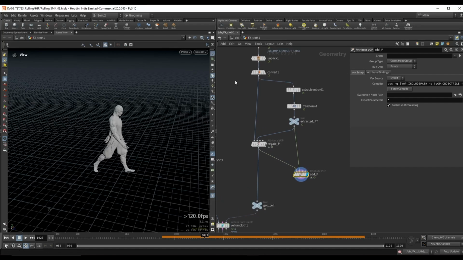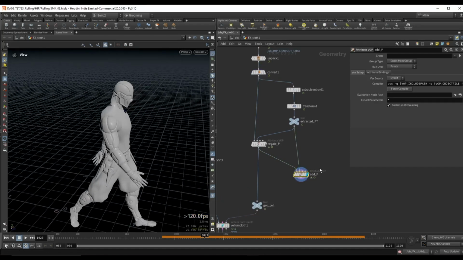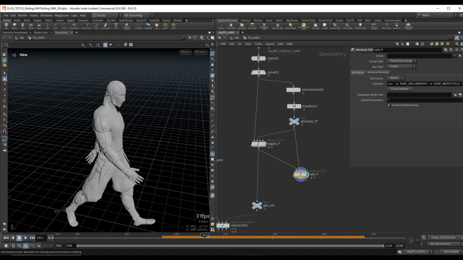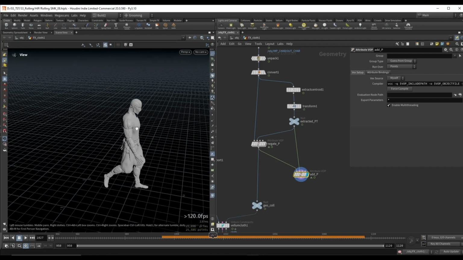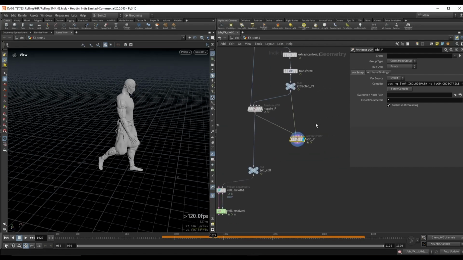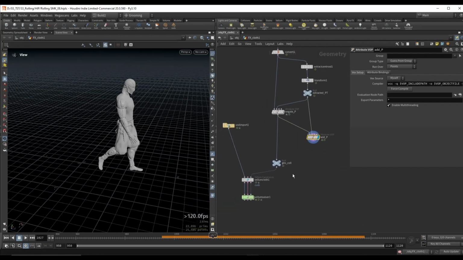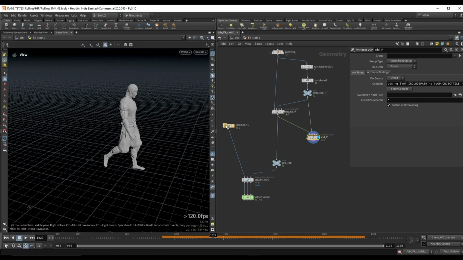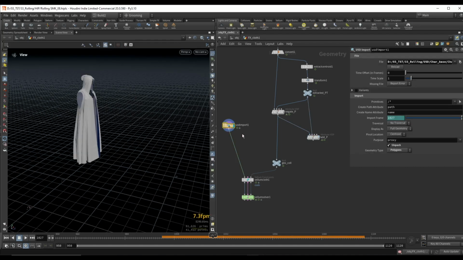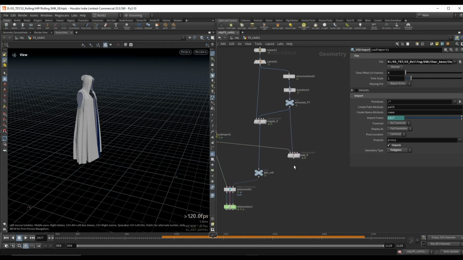So if I preview this now, we can see that there's virtually no difference from where we started. So let's go to our convert here and also look at this, and we can see it's the exact same result. And now the only difference is that we can apply this to our cloth as well. So just for example, I can simply grab the cloth as it is at rest. I plug this inside our attribute VOP operation here with the add.